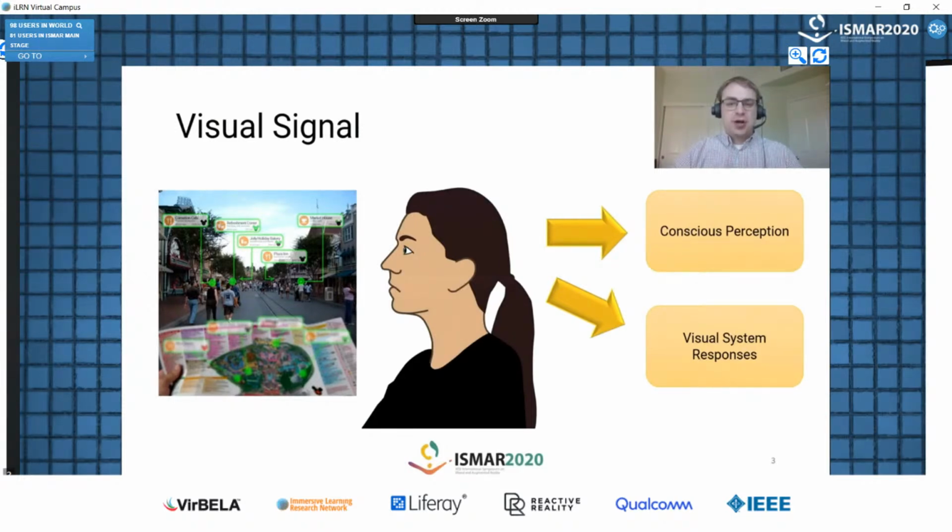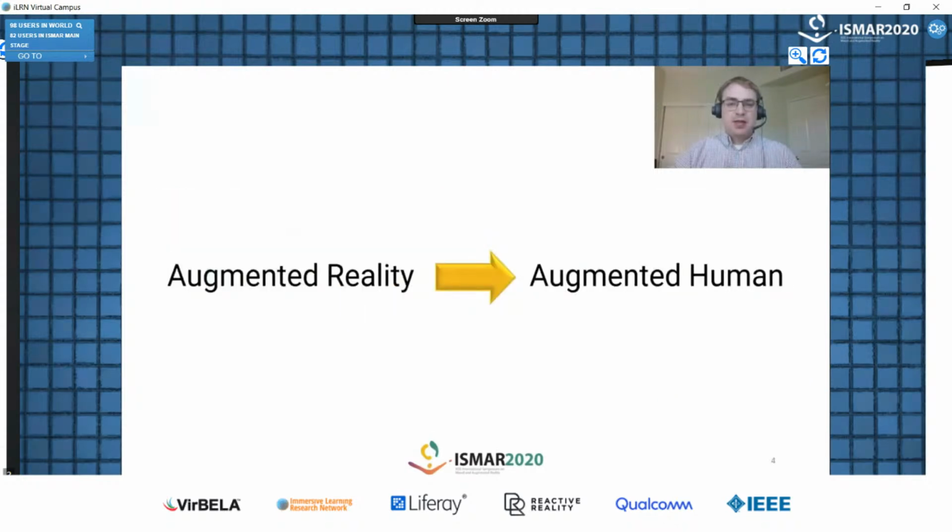But is it possible to also affect other human systems? To what extent can we control and manipulate the visual signal beyond just showing virtual content? And what benefits can it have? Is augmented reality capable of augmenting humans beyond their normal ability? Can we improve human performance? These are some of the questions this work aims to answer.